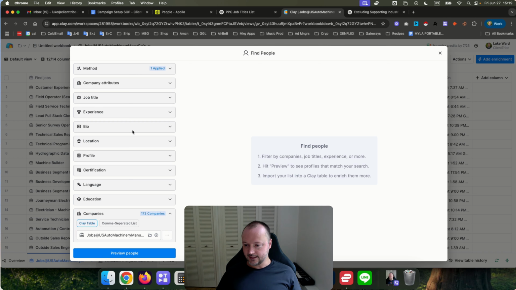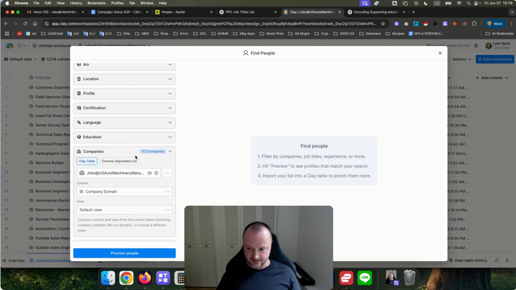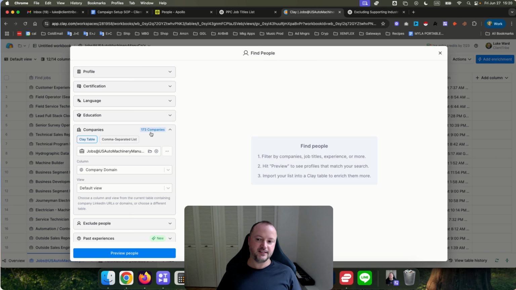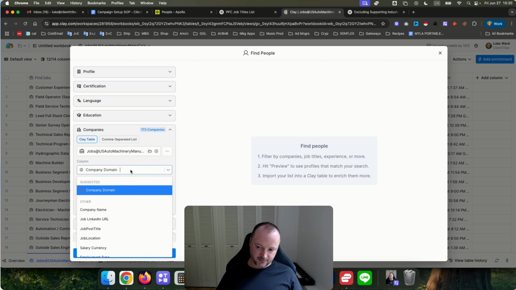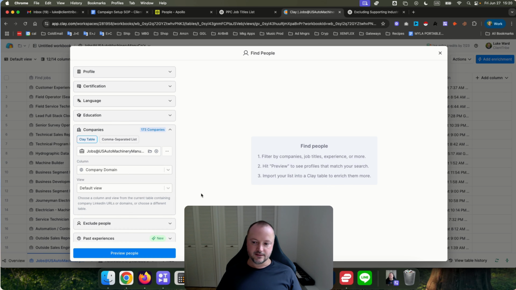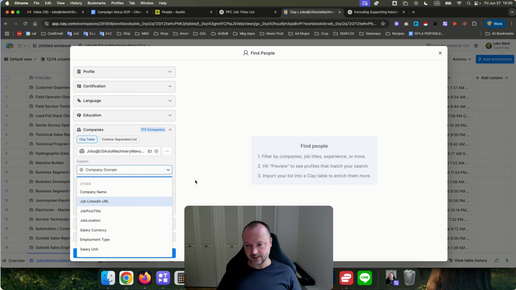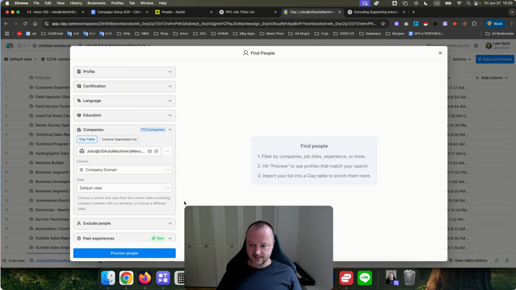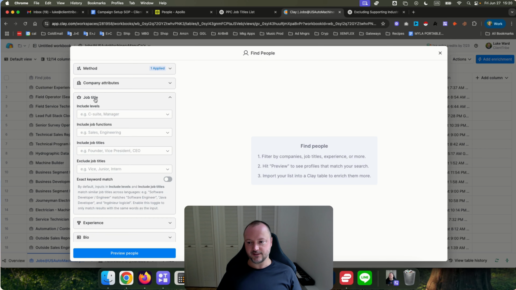And so again, we're looking at companies here. This section is automatically open, and you can see that it shows 173 companies. That is a good indicator that we're on the right table, and this is looking at the correct table. So we have jobs at US auto machinery manufacturing is the correct table to look at. We're searching by company domain. We could also search by company LinkedIn URL, which is not available yet. So we could just search by domain, but I'll show you how to search by company LinkedIn URL in a minute. And then default view for this case is fine. So you would put in the job titles of the decision makers.